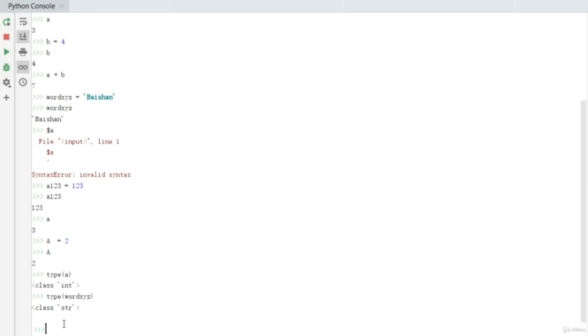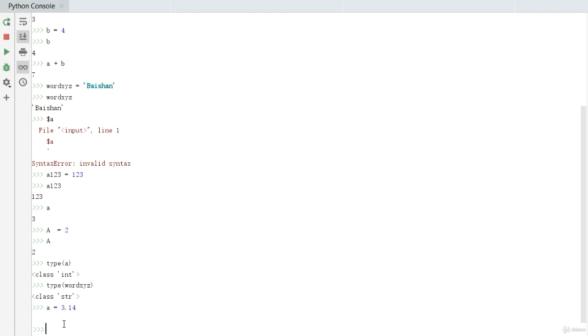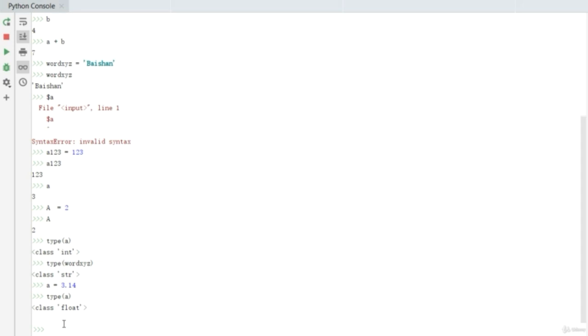Now let's move on. What happens if I assign a different number to a, a floating number to a? Well, it is allowed, but once a different numerical type is assigned to the same variable which was declared before, the type might change. So if you check the type of a at this time, it is a float now.